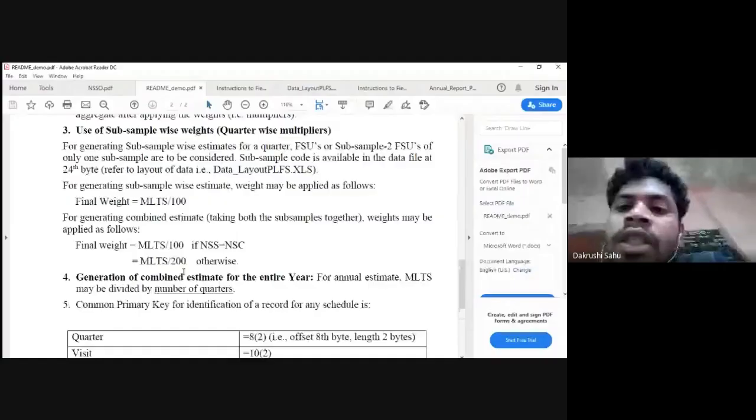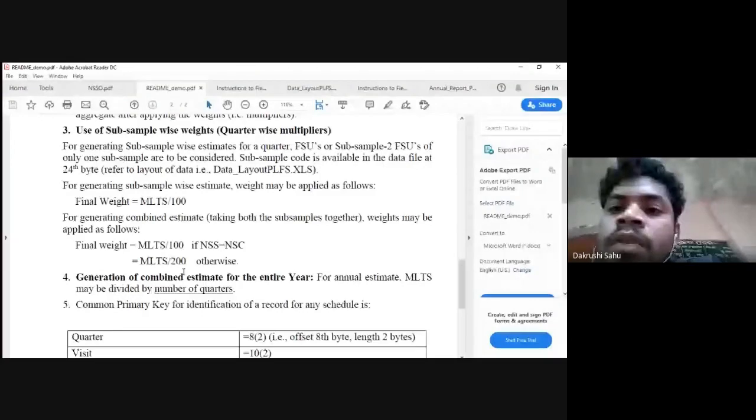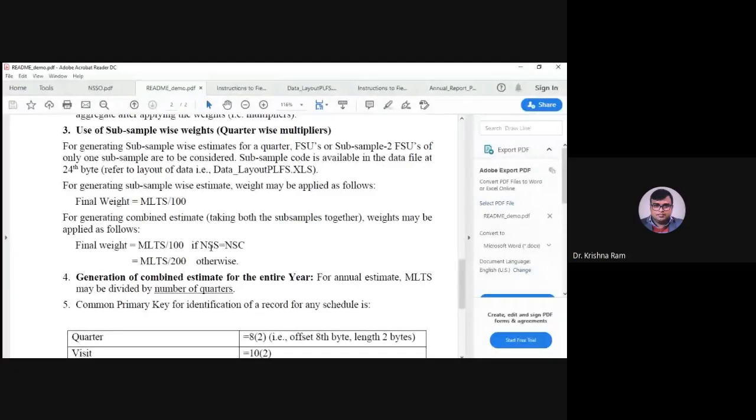Sir, I have one query. What does NSS equal to NSC mean? I did not get that one. The information regarding this is given in your data set. Once you open your data set, you will get the information. So the full form of it, I'm unable to recall.